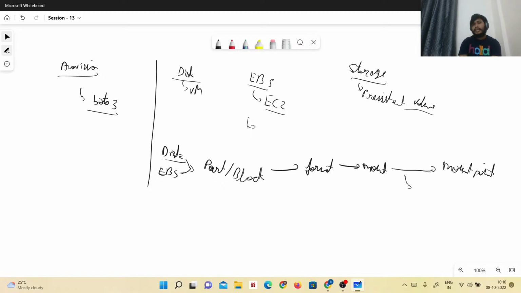For that we have multiple ways. The first way is we can run our mount command, I have showed you something like mount /dev/sdp1, and we created the mount point.